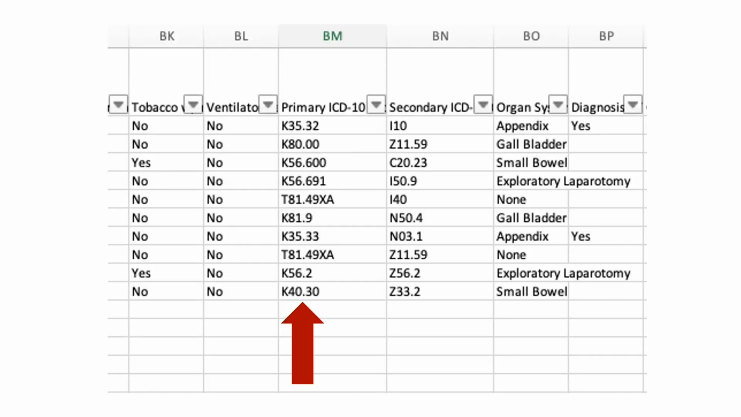Moving on to the disease tab, make sure that you do not have any missing primary ICD-10 codes. A healthy patient may not have a secondary ICD-10 code.